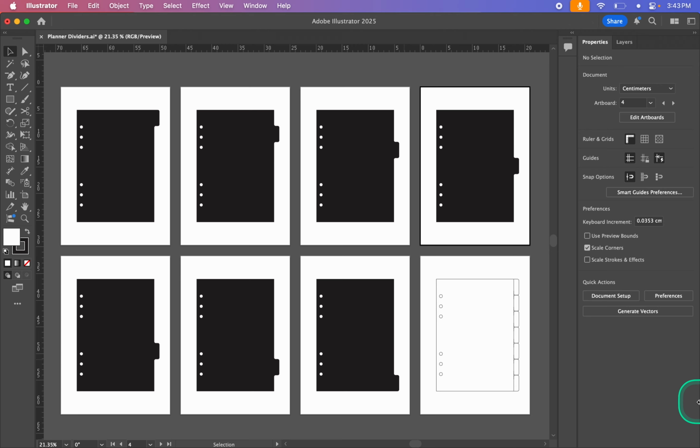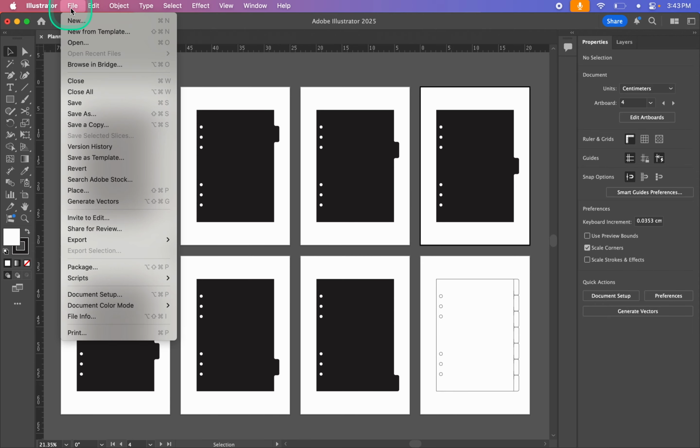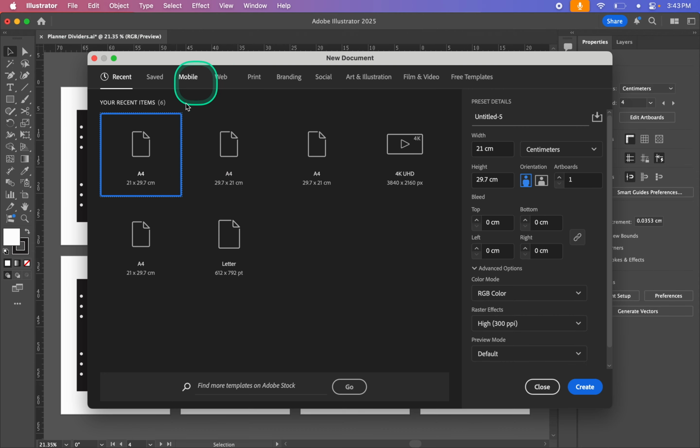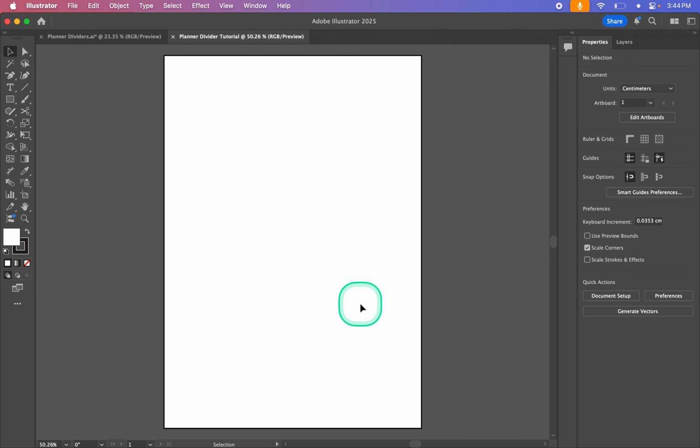Let's get started. We're going to create a new file. And I'm just going to make this the same size as the material I'm using. So I'm going to name my document, and I'm going to leave all of this as is. If you're making something that you want to print and then cut yourself, you might want to swap that color mode to CMYK, but my material is A4, so I'll just keep all of these settings at A4, but it doesn't really matter.